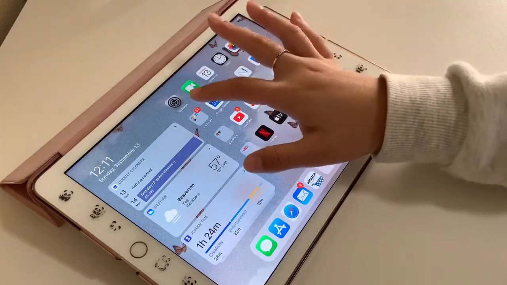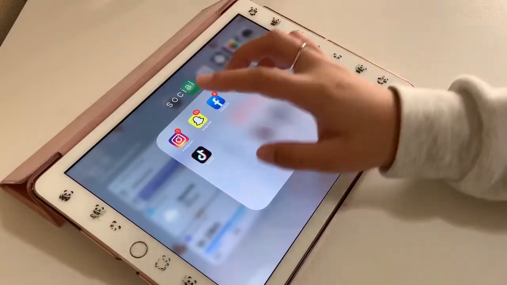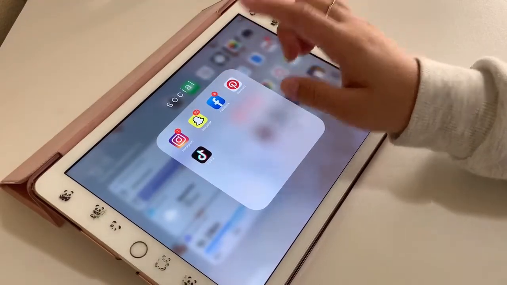On the very first folder is all my social media such as Instagram, Snapchat, Facebook, Pinterest, and TikTok.